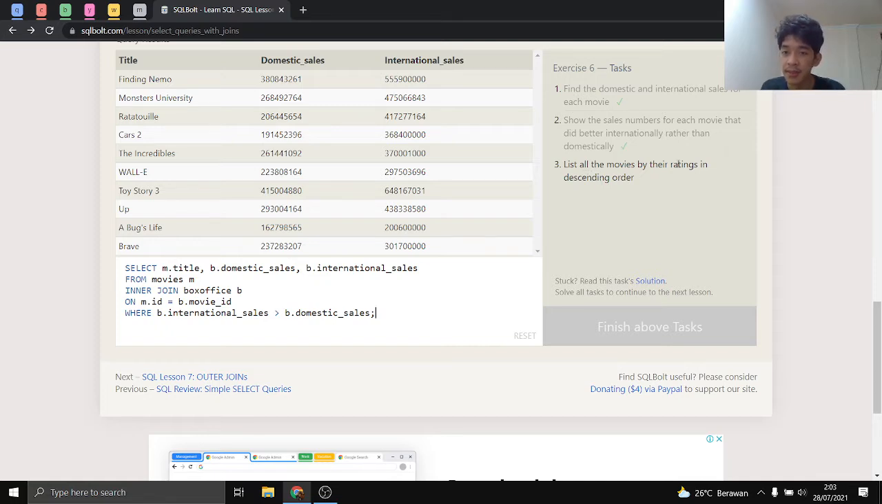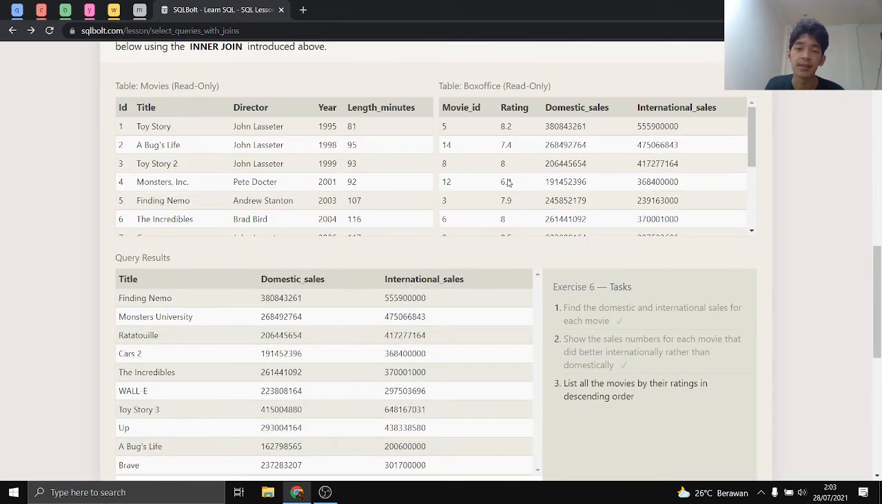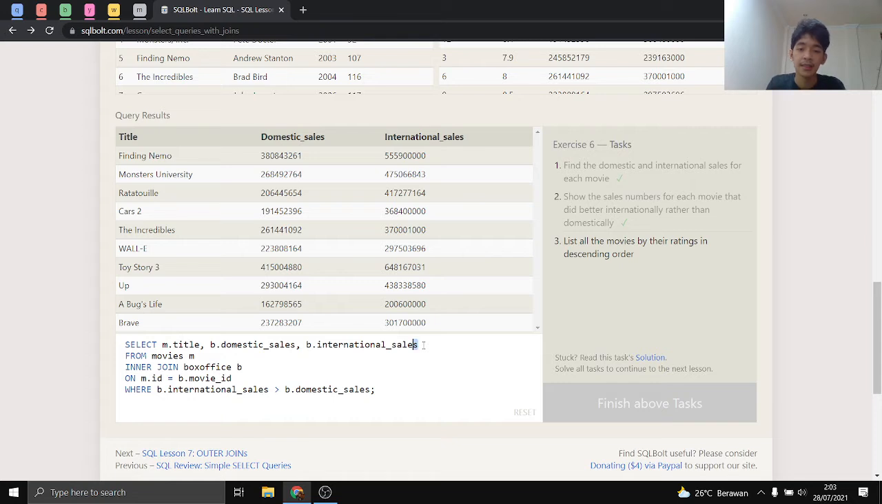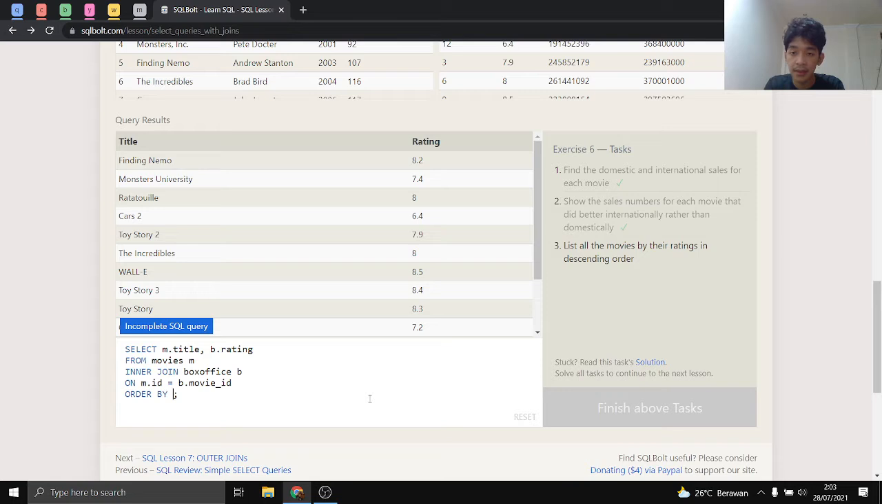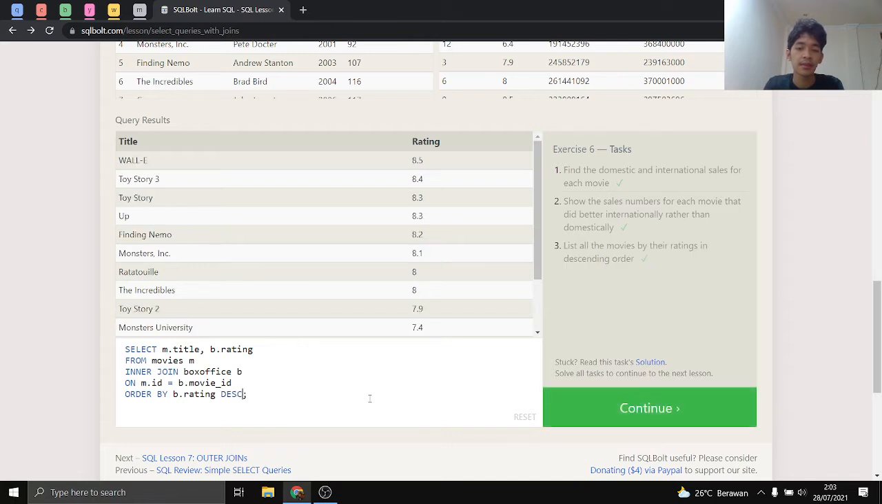Okay, so next, the third task is list all the movies by their rating, in descending order. So I need to call the rating. All the movies, it should be the title only, right? The rating. Order by rating descendingly. So continue. Oh, it's pretty fun.